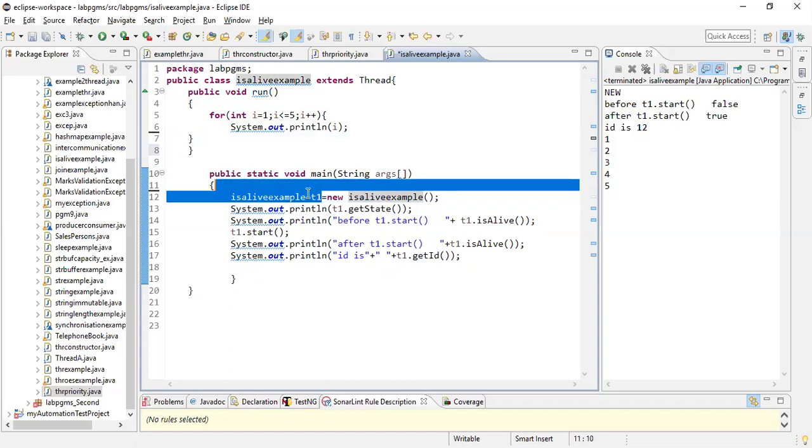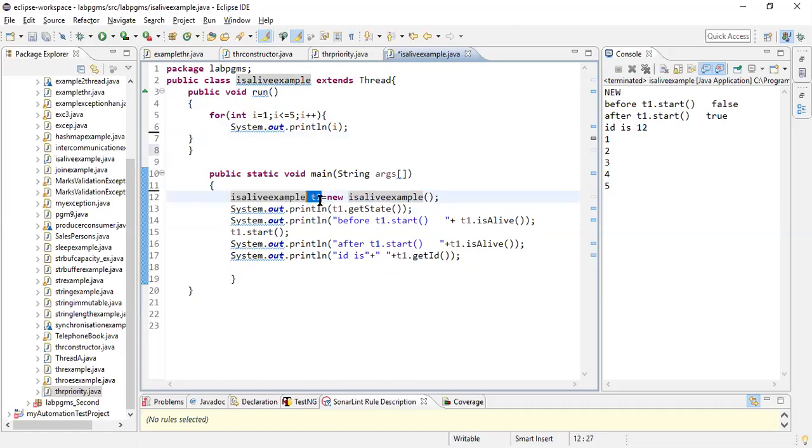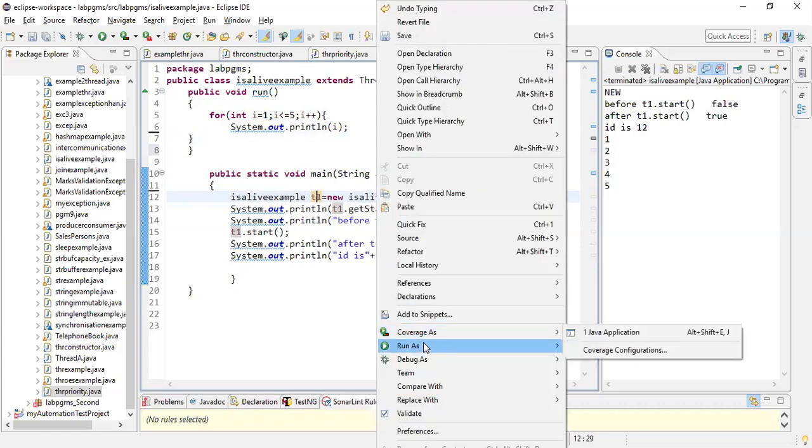So we have created an instance of your isAlive class, that is this class, as T1. Right, T1 is in born state. Now to know that, we have written System.out.println(T1.getState()). I'll run this program once.